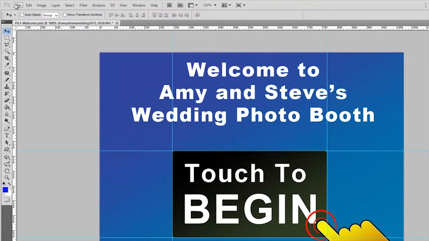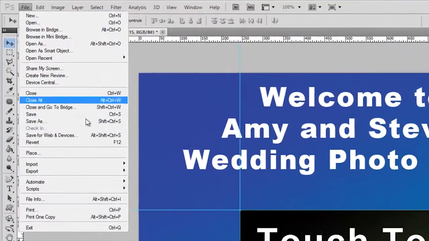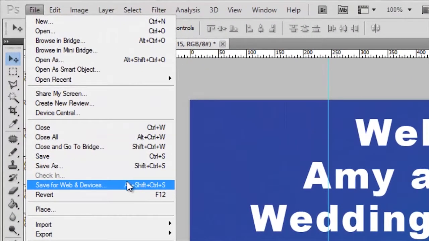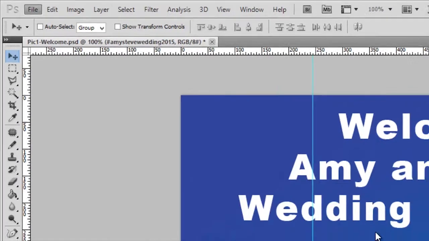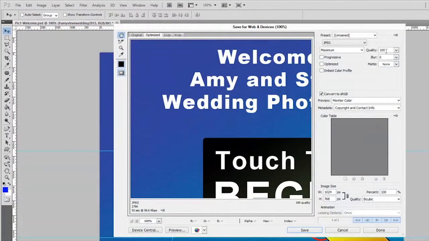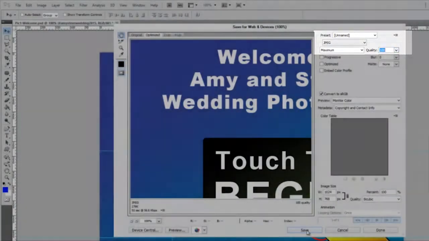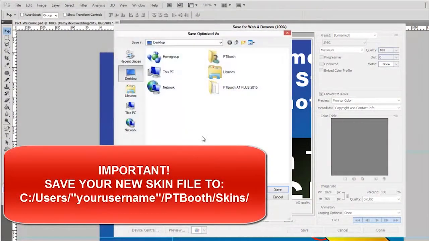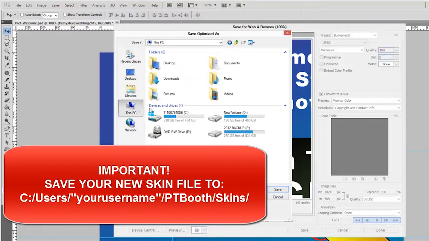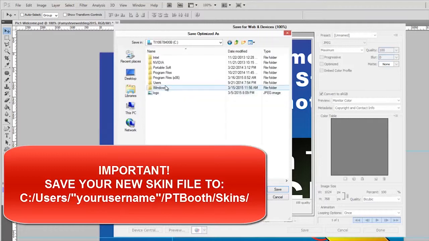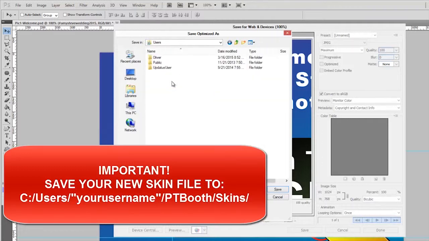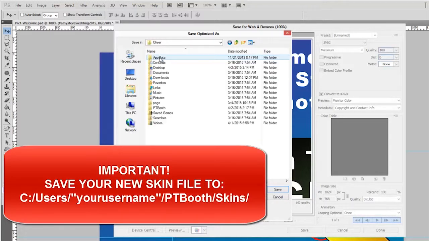Now, once you're done with your modified template, what you want to do is go to your file menu, go down to Save for Web, and this is going to allow us to save our new file here. You're going to want to save it as a JPEG at 100% quality. And one important thing to point out here is you do not want to change the name of the picture. Now, as you're saving it, it's important that you save it in the right place, which is going to be your skin folder in the PTBooth software. Just go ahead and follow the path that we're showing you here on the screen.